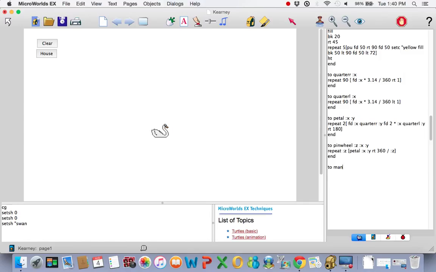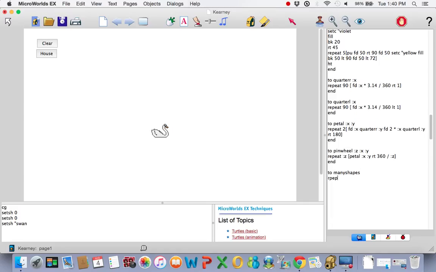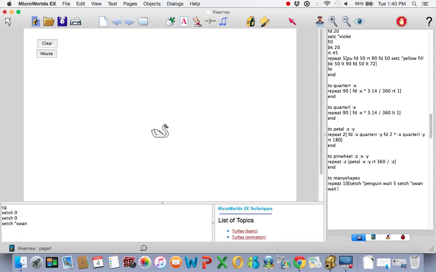Too many shapes. Repeat, maybe 10. Set the shape to penguin. Wait a little bit, like 5/10 of a second. Set the shape to swan. Wait maybe 5. Let's see, I think it was house. You can also use the whole word, set shape, and wait 5.